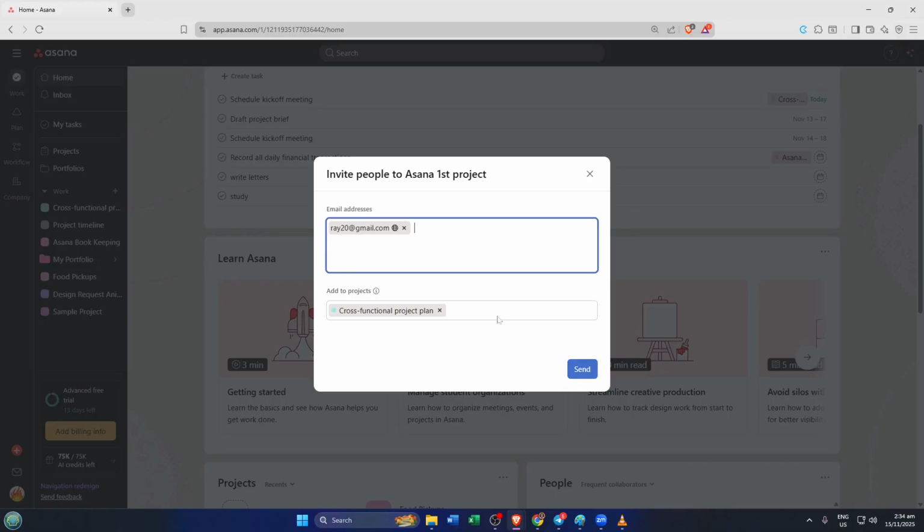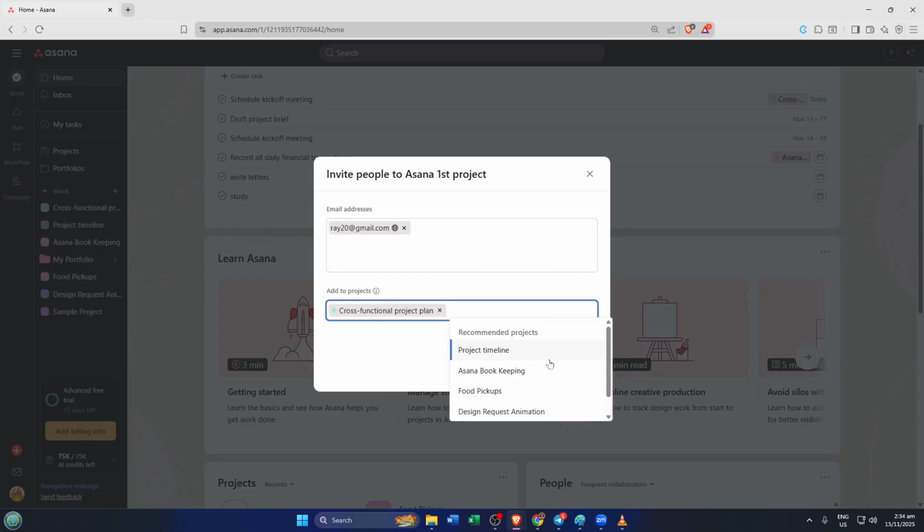For example, let's say you're working on marketing and development separately in your company. You can make sure people only get access to the relevant projects, keeping everything tidy and secure.